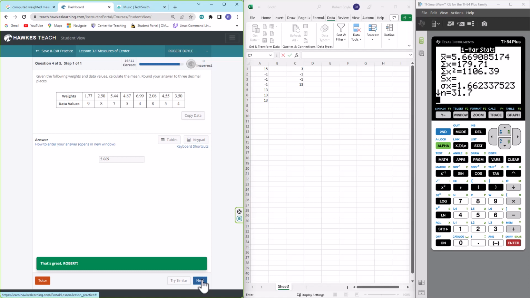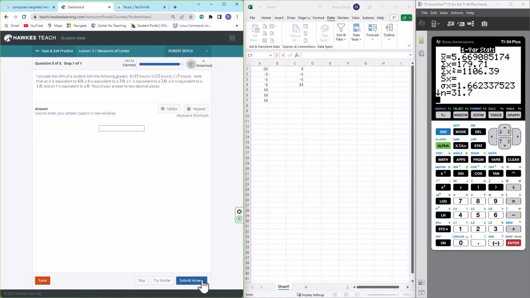And this is our last problem, and it is the dreaded GPA problem. So we had to calculate the GPA of a student with the following grades. Ugh. He has 15 hours at a B, 12 hours at a D, and 17 hours at a C. It's kind of bizarre that they would list the D before the C. And of course, an A is equivalent to 4, B is equivalent to 3, C is associated with 2, D is 1, F is 0.